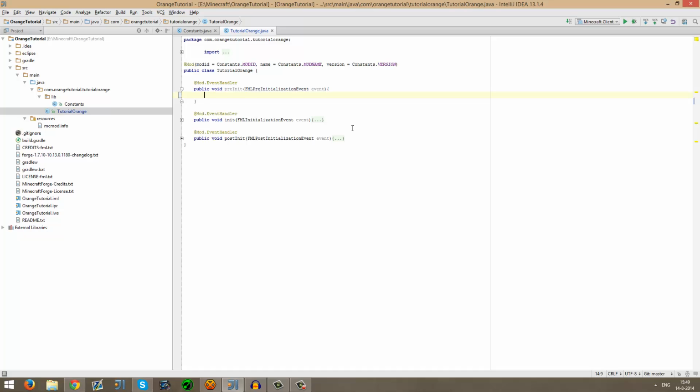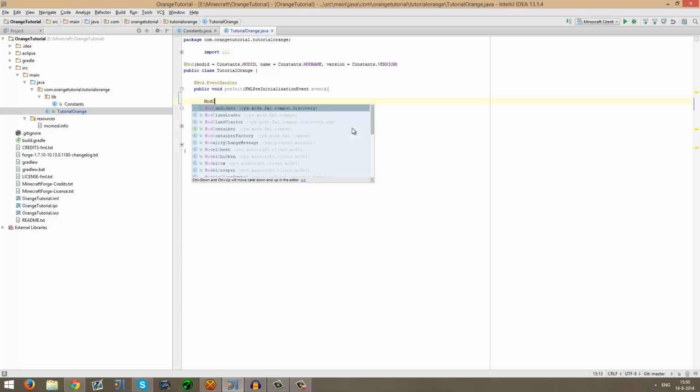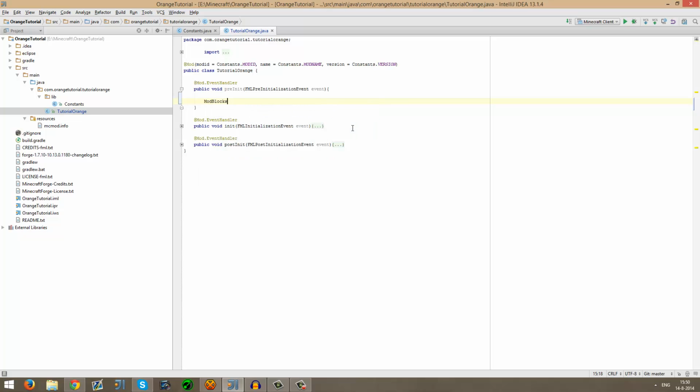Now we want to have a block added to the game. What I like to do is make a special class that's going to hold all the blocks and a special class that holds all the items, so that they do not come in this main mod file, and so that your main mod file is a little bit cleaner. So I'm going to create a class called ModBlocks, and I need to create something to call.